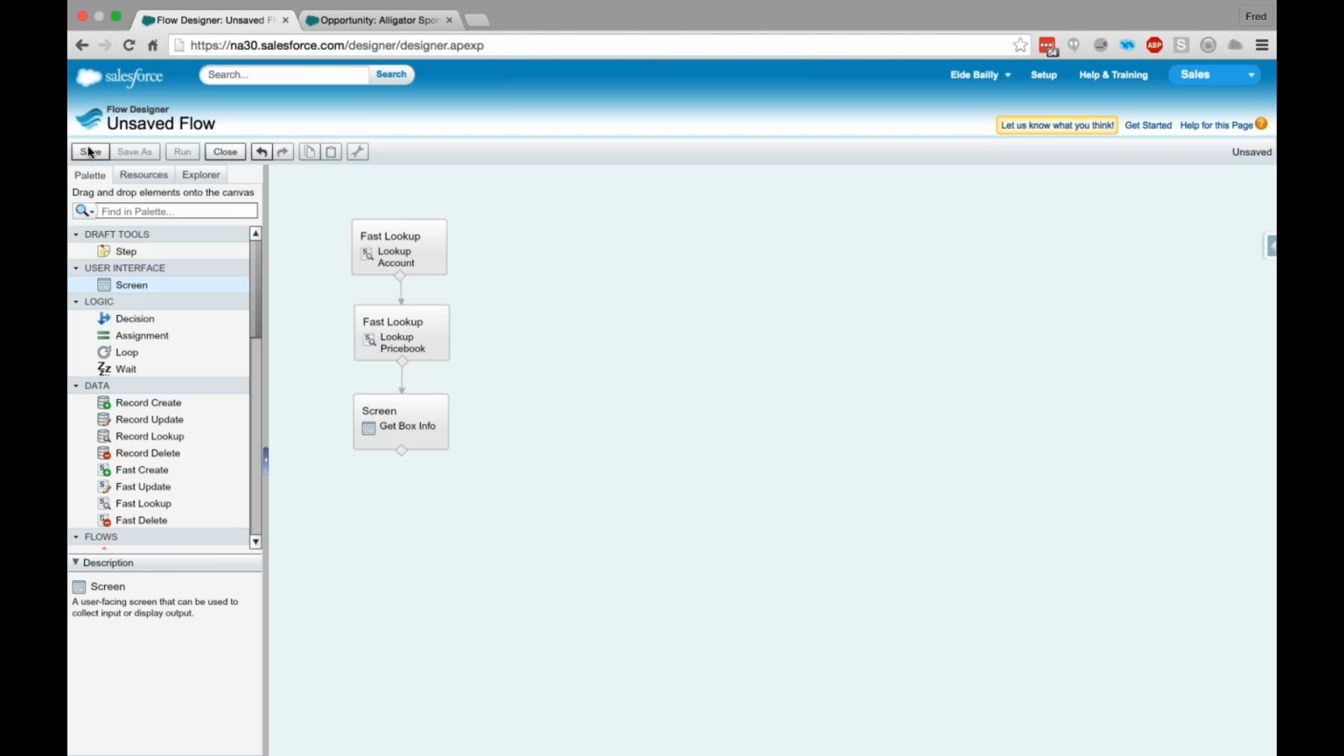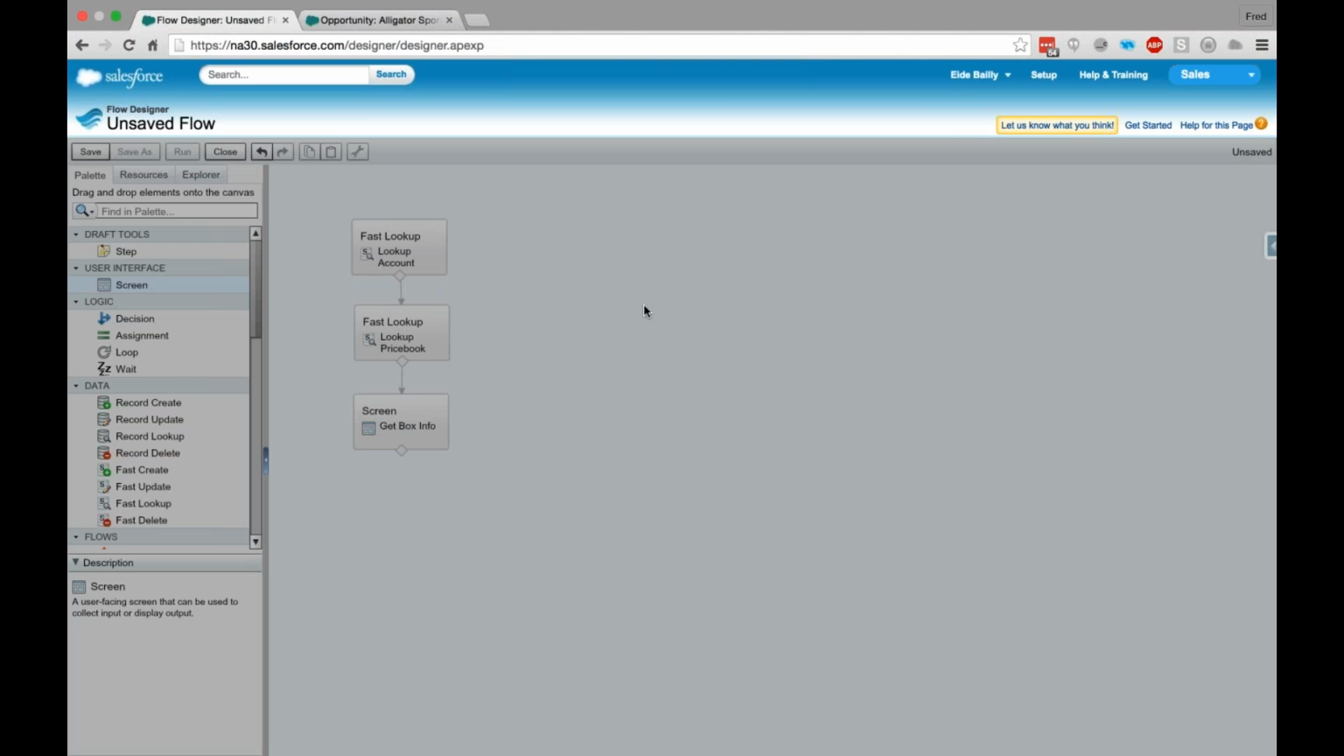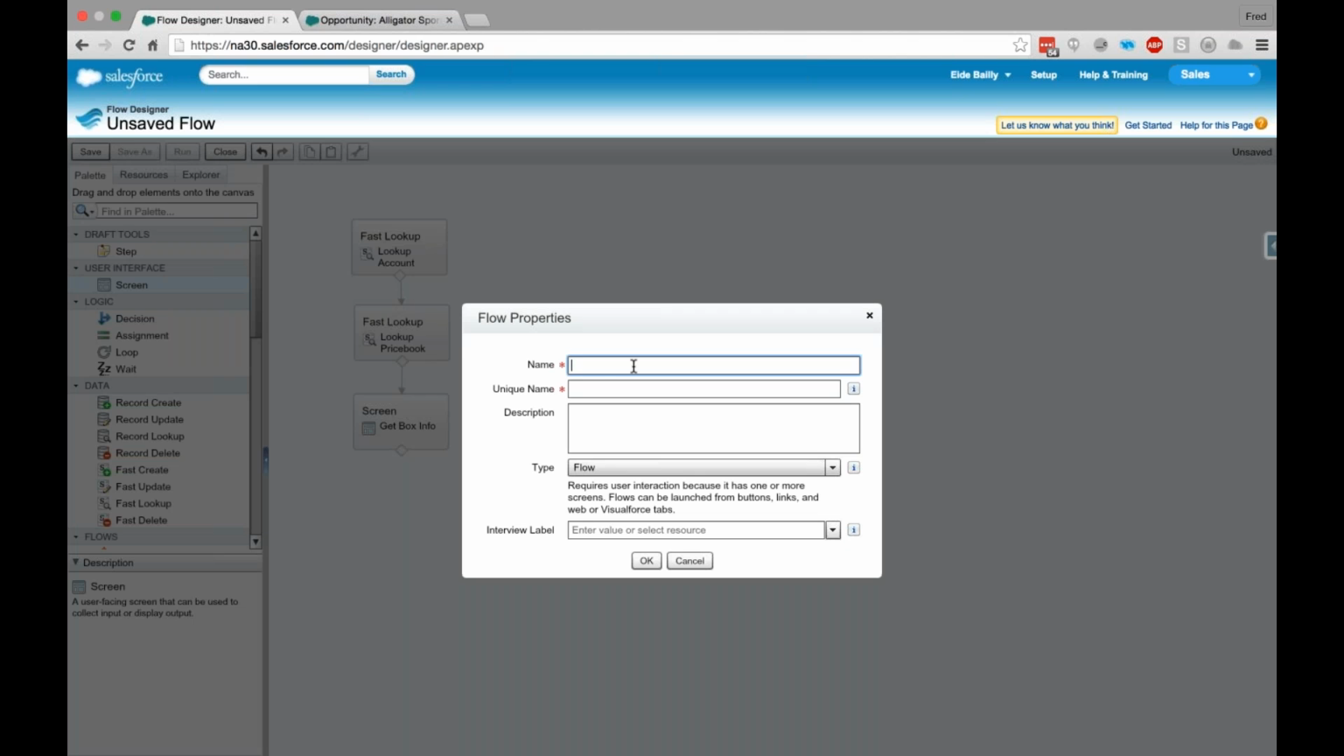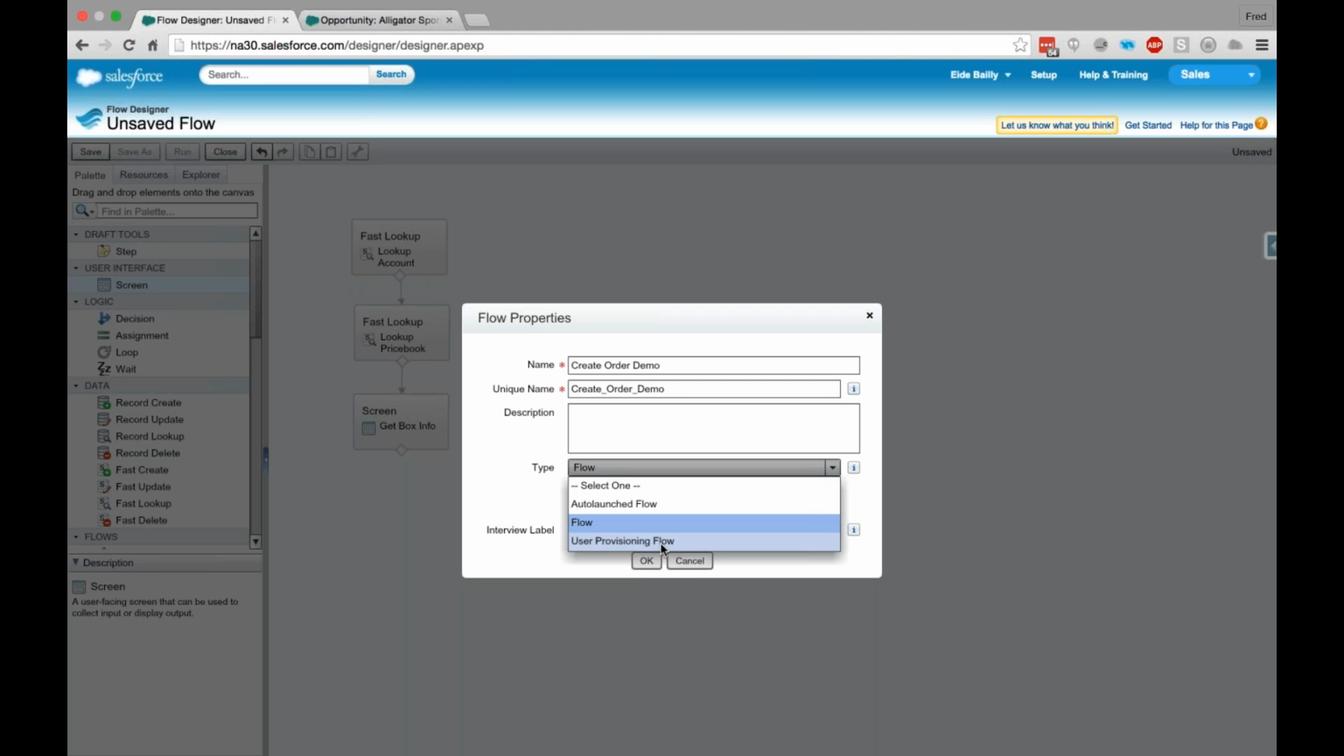Now at this point, I'm going to go ahead and save it. As you're working on these, you want to save it regularly. If something happens and you haven't saved it, you're going to lose all your changes. I'm going to give it a name. There's three types of flows. There's a user provisioning flow, which we very rarely use. It can be used to create new users in the system. Regular flow, which is what this is going to be, you're getting input from the user. An auto-launched flow would be one that's launched from a process builder or code and doesn't require any user input. In fact, when you do an auto-launched flow, you can't activate it if you have any screens on the flow. We're going to do a regular flow.